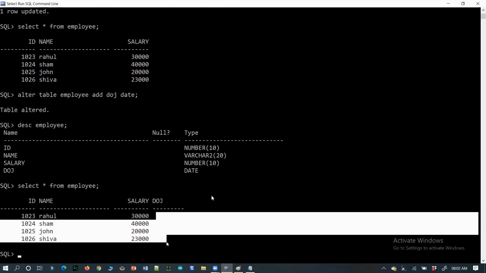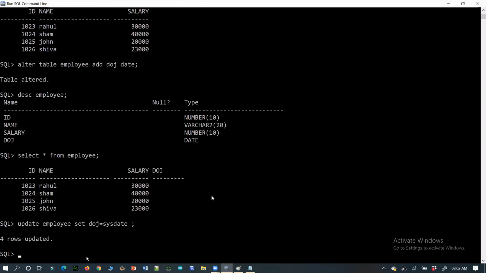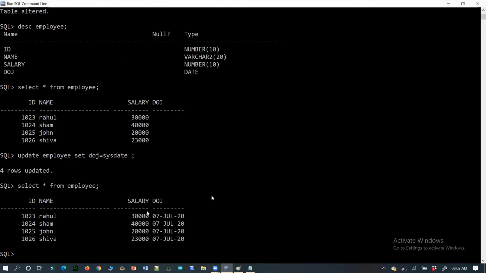I want to update all the columns, all the rows you can see. So what I want to do: update employee, set DOJ. I want to take today's date. If you want to take today's date, system date, you can take directly. System date. So it will directly update the records. 7th July 20. If you want, you can have your own date also. In the single quotes, you can give the date in that format. So there's a date thing you can see.